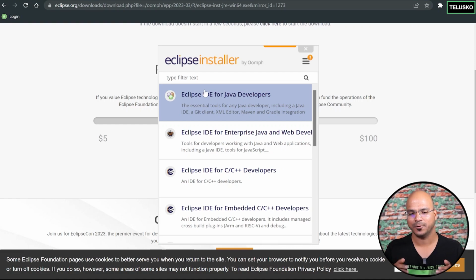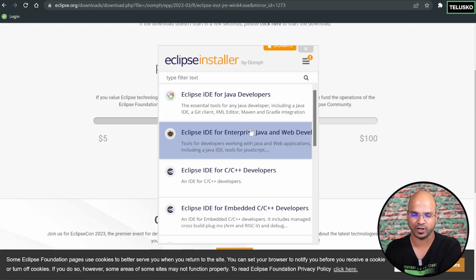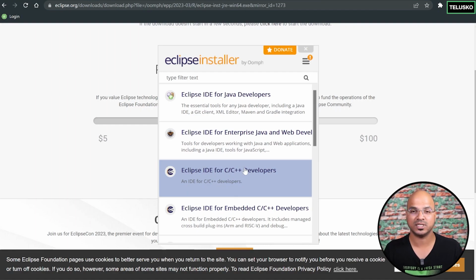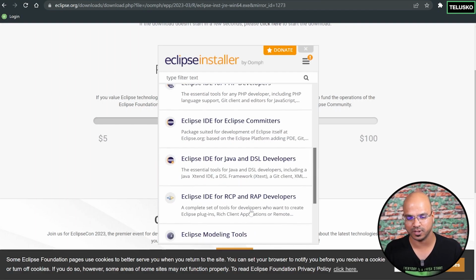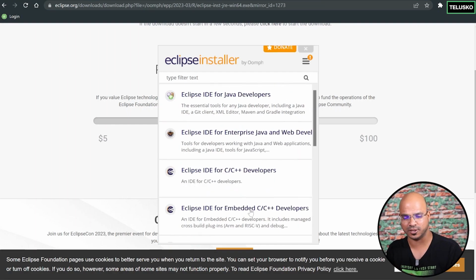So for which purpose are you installing Eclipse? Are you installing for Java development, where you don't have the enterprise support? For enterprise support, that means you have Servlets, JSPs, Spring Framework, all that stuff. And then there's C, C++ developer, for embedded developers, and you have a list of options here.